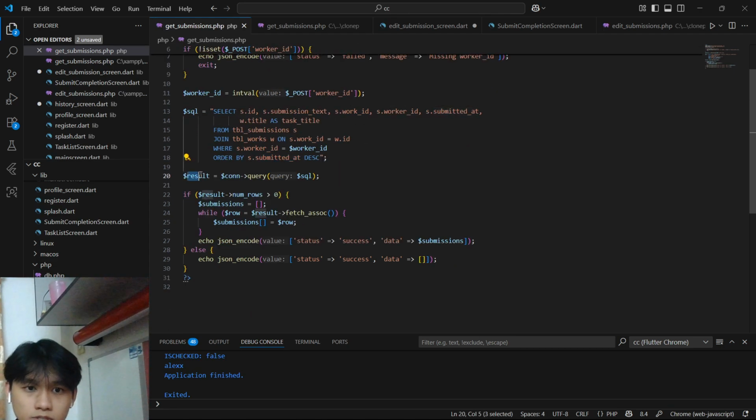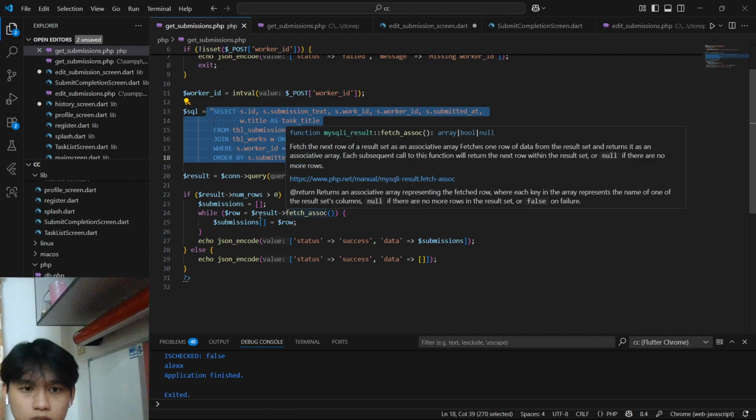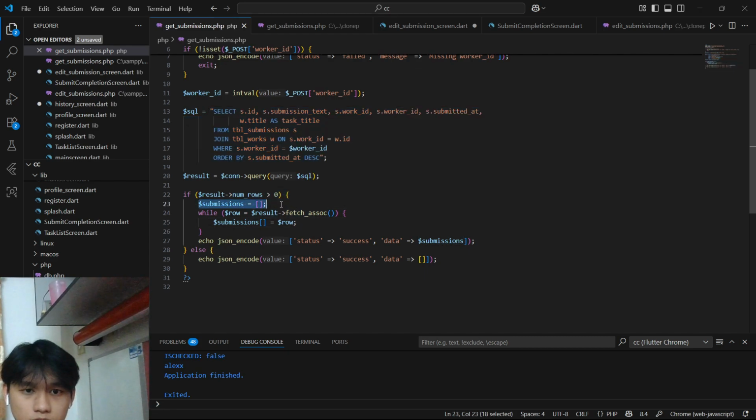Then it will store everything into a result, and this one is to check whether the result has at least one row, and then we will create a submissions array over here. While there is still data inside the table, each row will be stored into this submissions array. If it's successful, it will show success, and then it will return the submissions array.